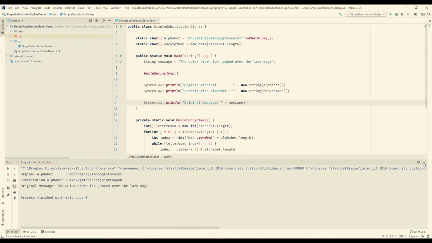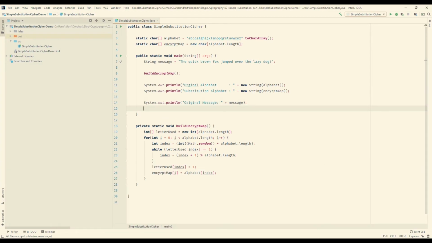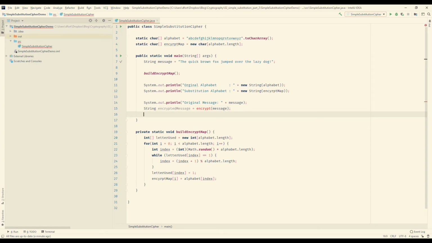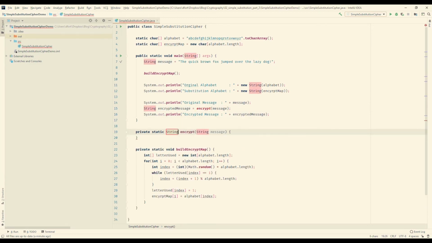So our next step is to build our encrypt method. I'm going to do that right now. The first thing I'm going to do is create a string variable that takes in our encrypted message. And I'm going to create an encrypt method that takes in our message. And of course, I want to do an output. There we go. Obviously we don't have our encrypt method yet, so let's build that right now.